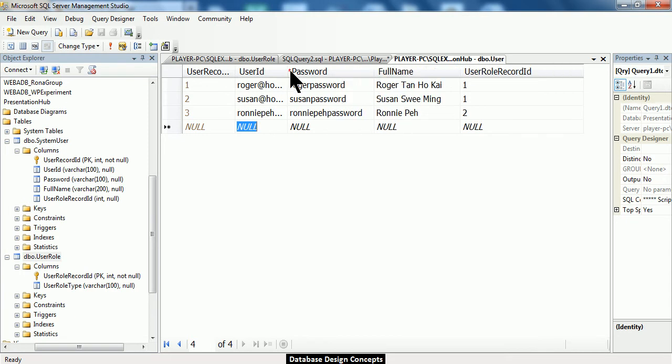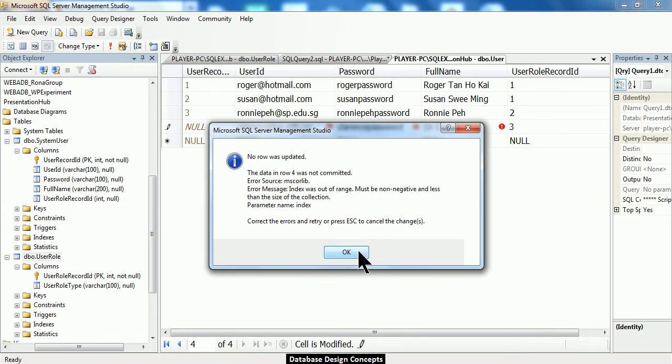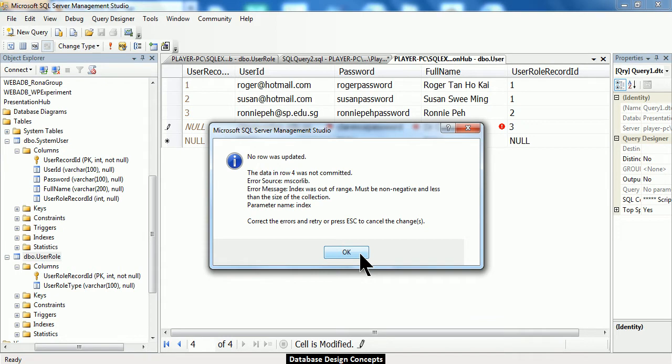So let us make the experiment or the research more complete by providing, for example, let's say Clarence, right? Clarence at sp.edu.sg, and he is being arrowed, unfortunately, by drawing lots as the administrator. Okay, so this one, Clarence, password, right? And then after that, this one is Clarence, Dr. Clarence, and after that, this one is actually 3 because he's an administrator, right? How come no row updated? Oh, because user row record ID, by right it should be updated.